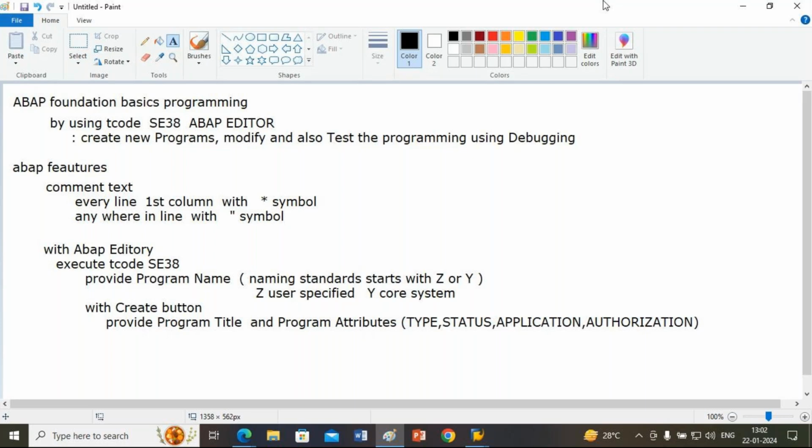Copy it, everyone. Yes. Coming to next concept.